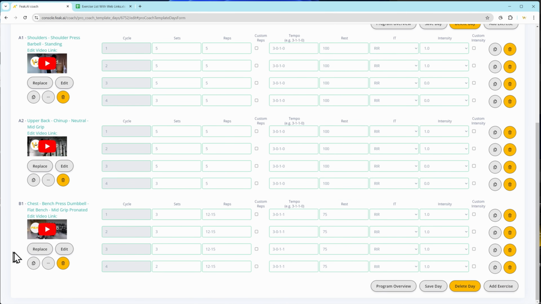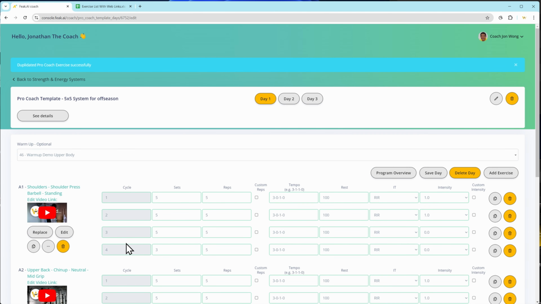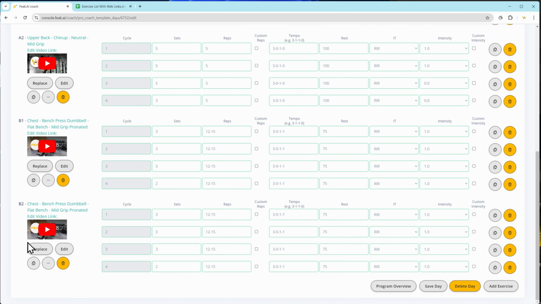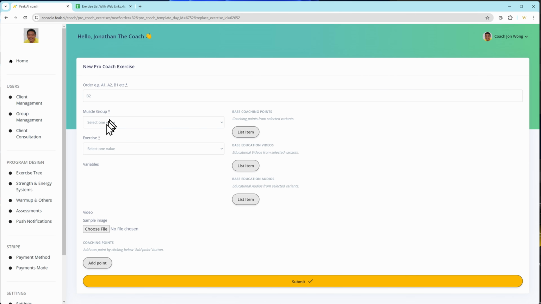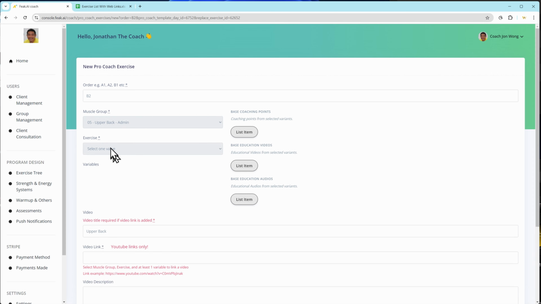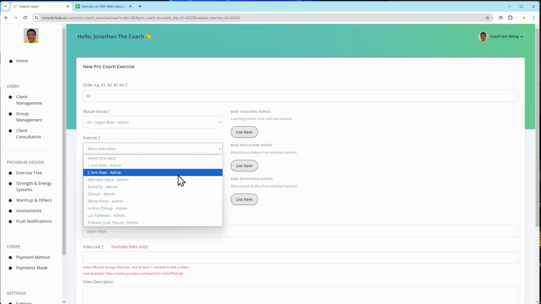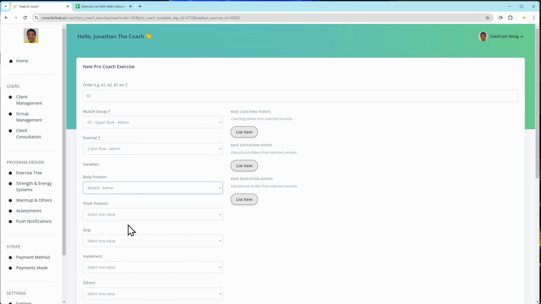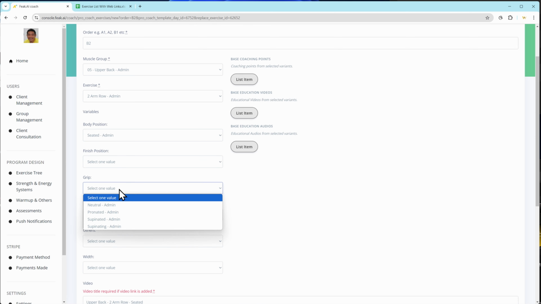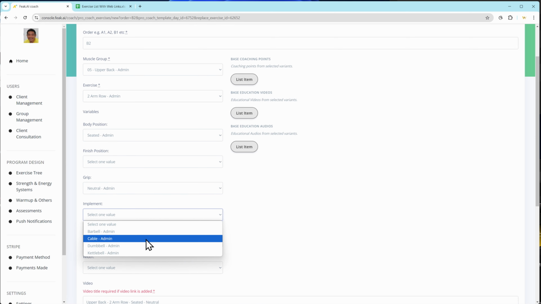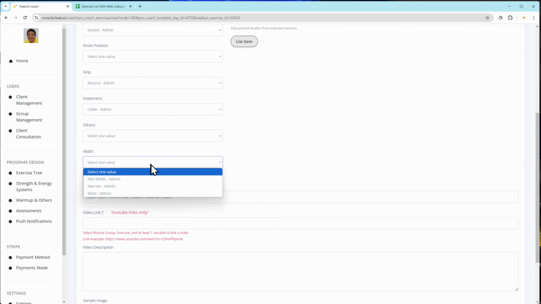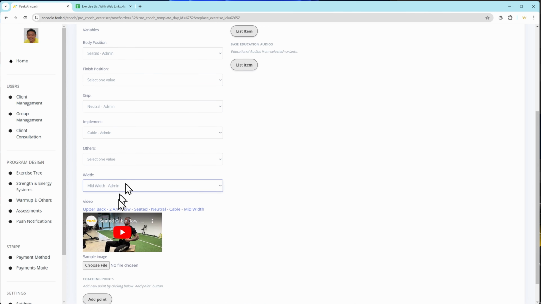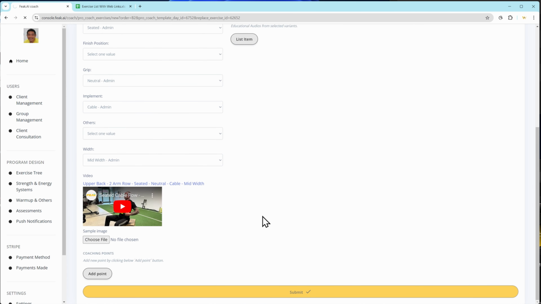Okay, again, if you want a B2 exercise, we duplicate it, 1 duplicate, and now we have a B2. Okay, we'll do some kind of, let's say, rowing exercise, just replace it. Some kind of upper back exercise. Some kind of row. Let's say we do seated cable rows. Okay, neutral grip cables. Okay, and let's say mid-width. All right, we have this also, and then submit.